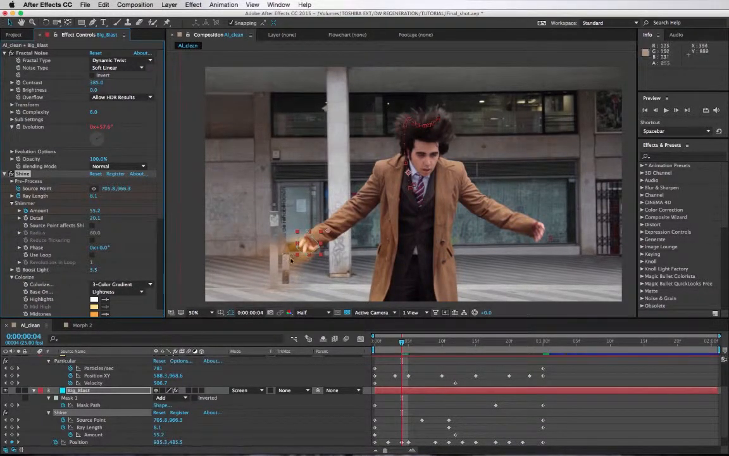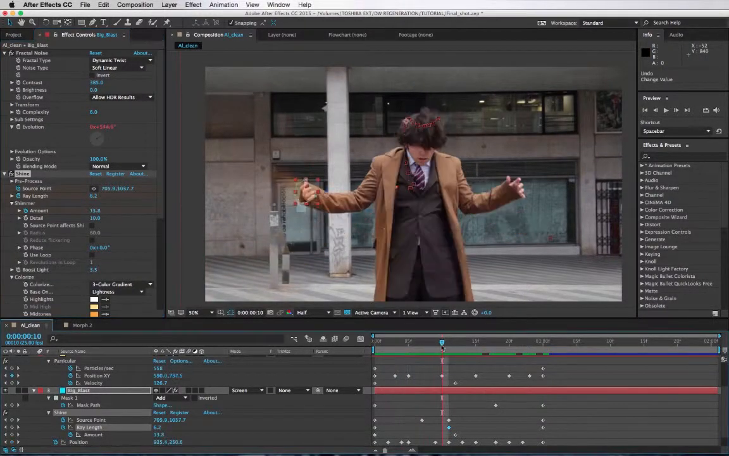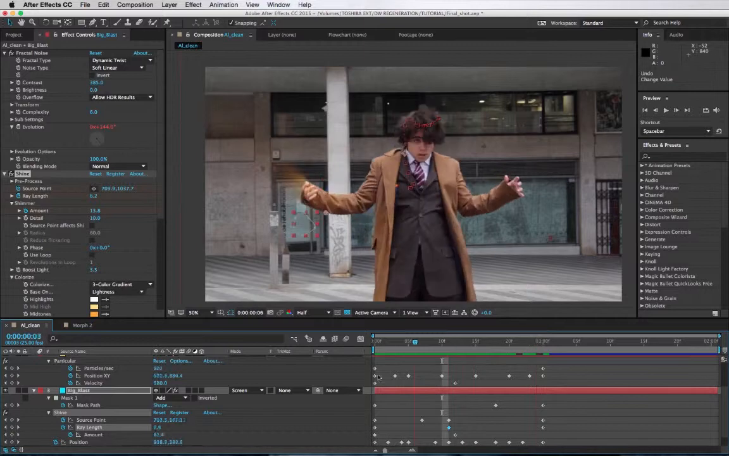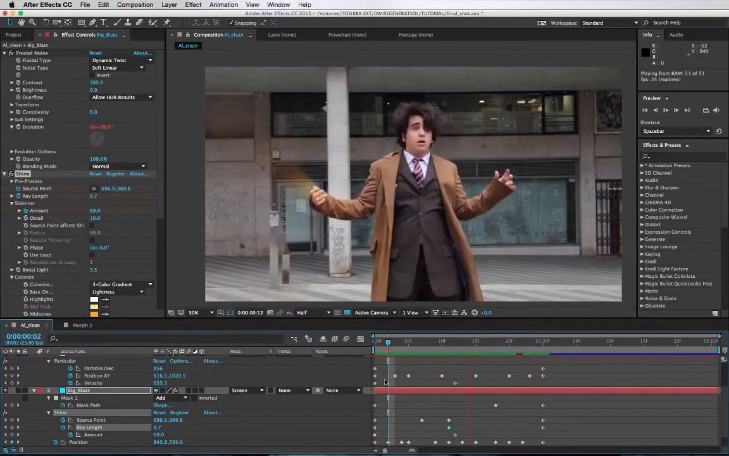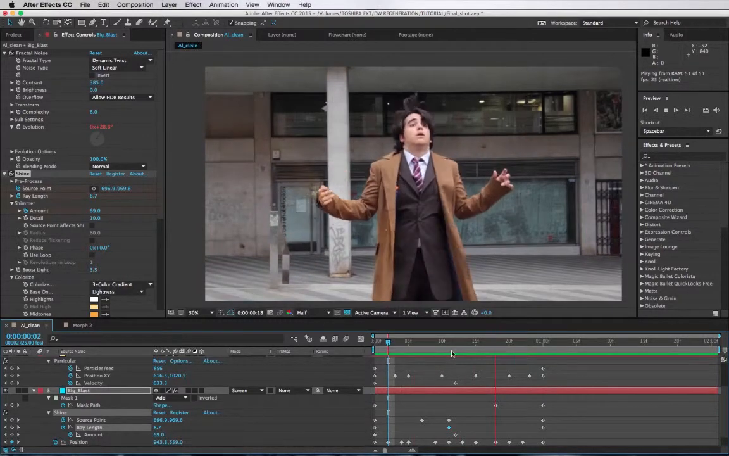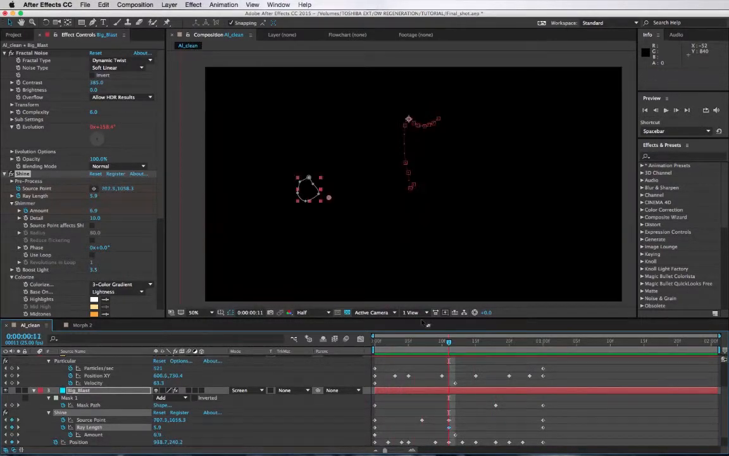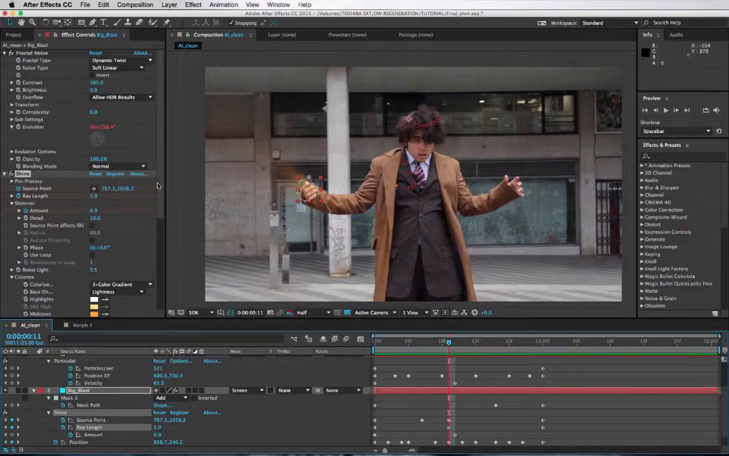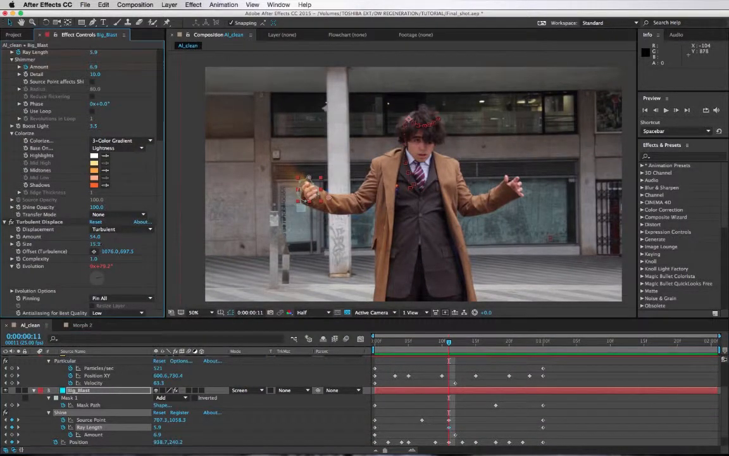So if you increase it, the beams of light are going to be stronger. So it depends on you. But basically this is it. Whoa. So we can see some particles. And I'm also going to increase the size of the turbulent displays a bit.